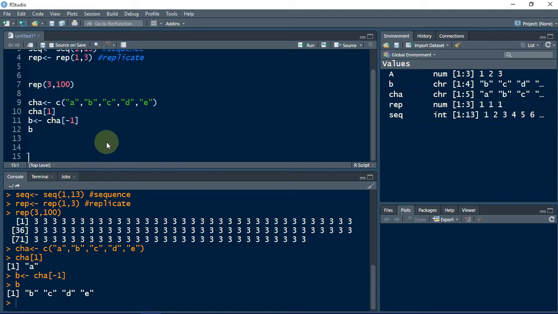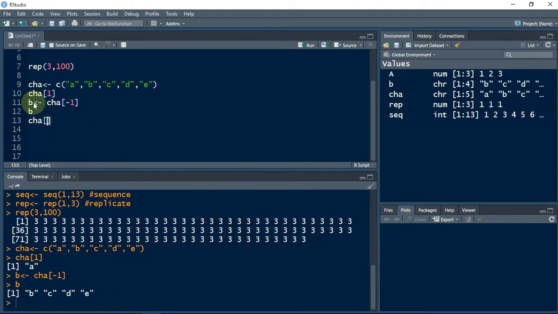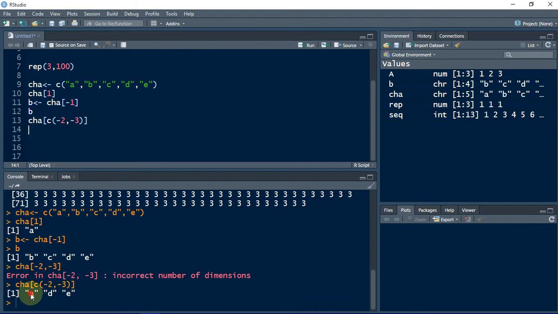For example, let us say we want to see the elements of this vector CHA without the second and third element. So we'll give -2, -3, and as you can see we got an error for incorrect number of dimensions. Now we got that error because either we need to put in a sequence, or we need to combine these two, and then we'll run this line and as you can see, we will get the desired result.